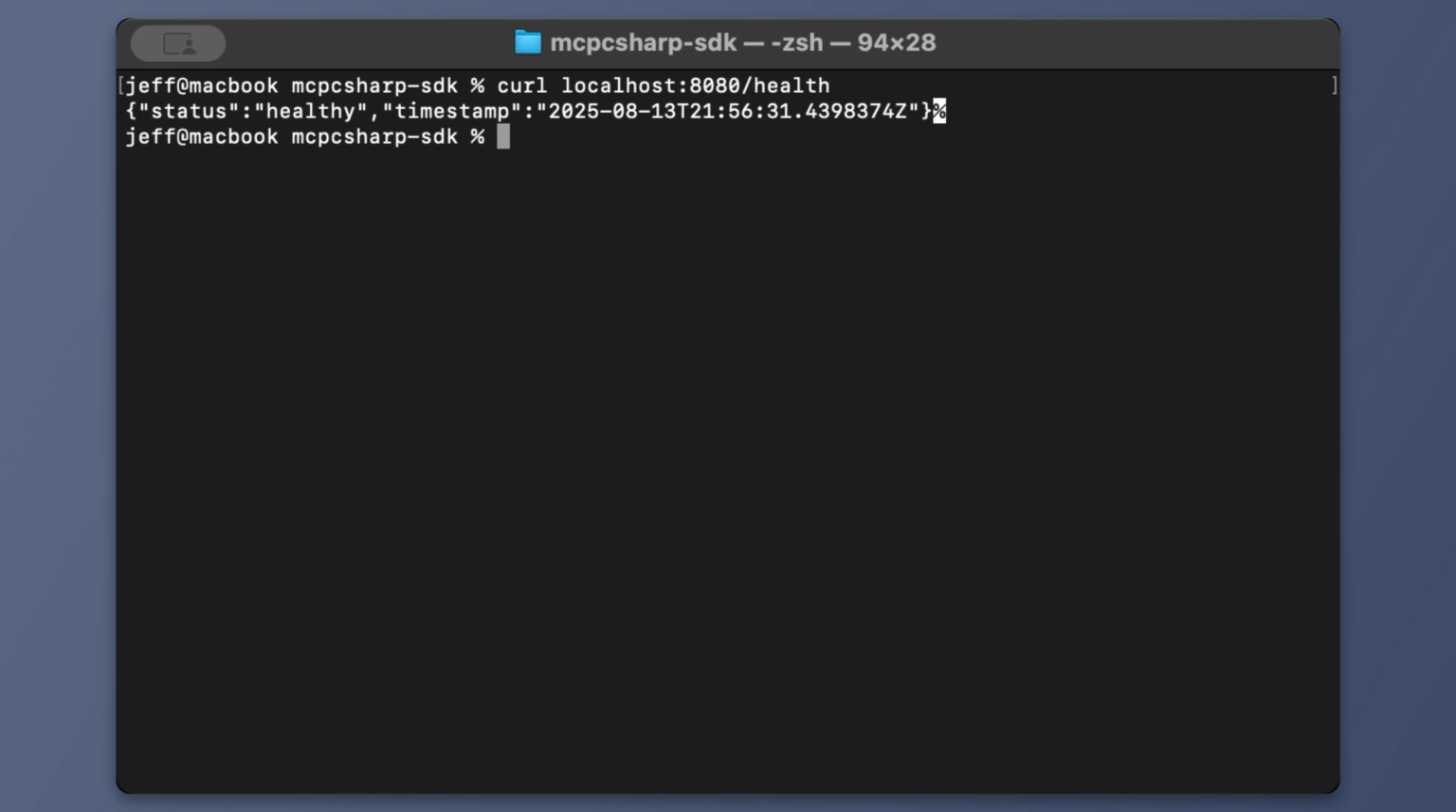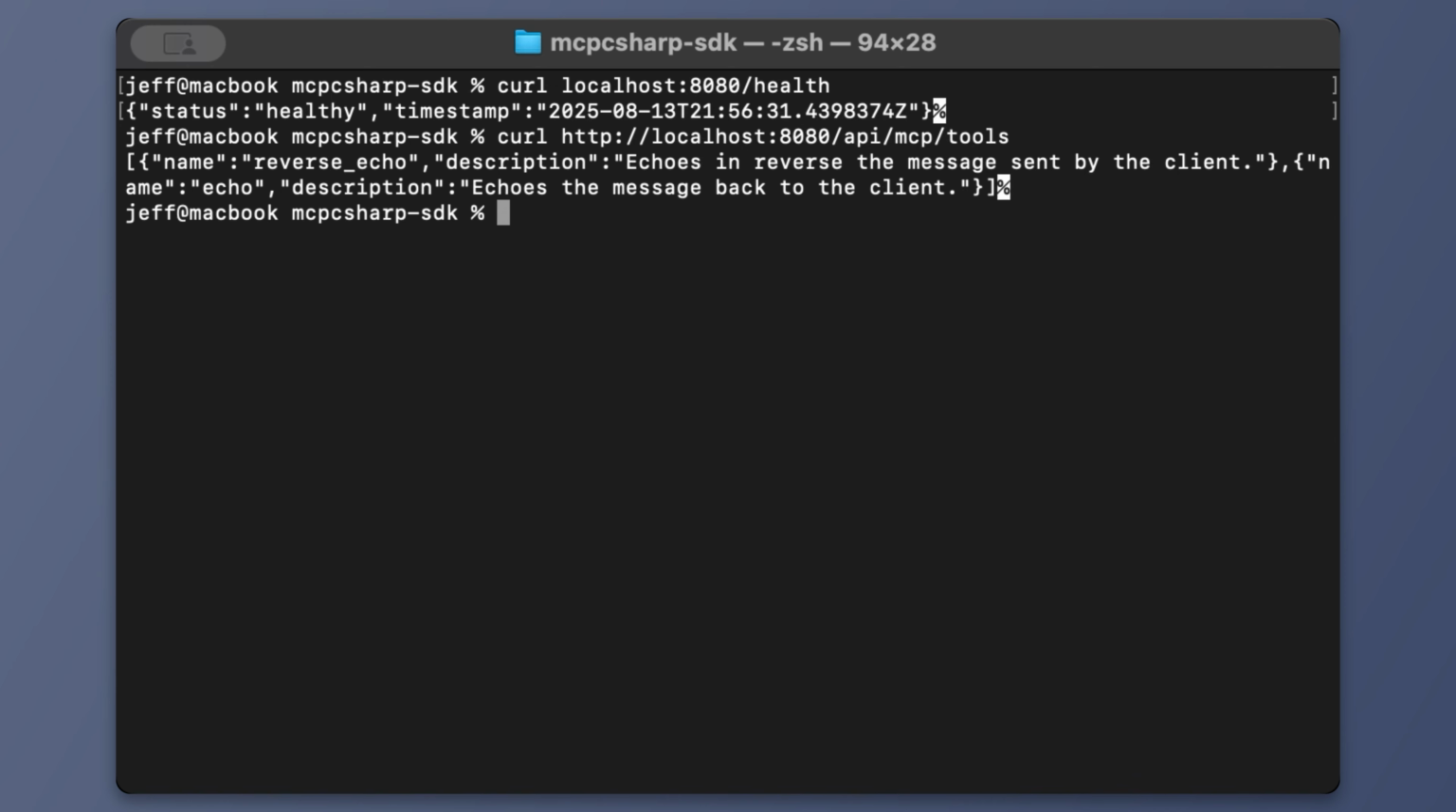Next, I'm going to call our tools. So first I'm going to do curl http localhost 8080 API MCP and then tools. And if you remember, this is just going to list our tools. As you can see, we have reverse echo and echo. And obviously those are returned from the MCP server, so the API is successfully talking to the server.